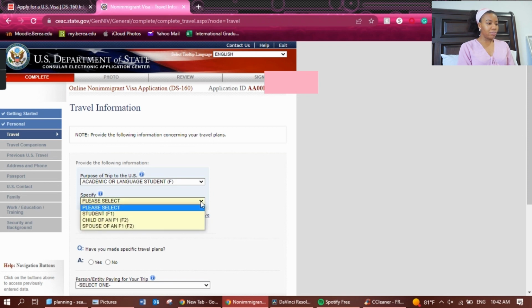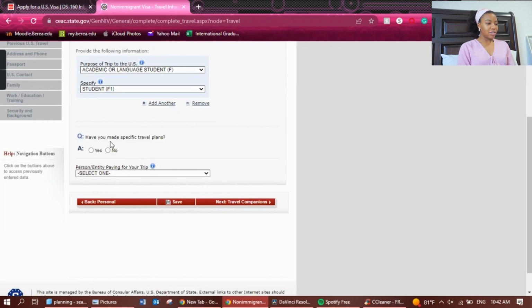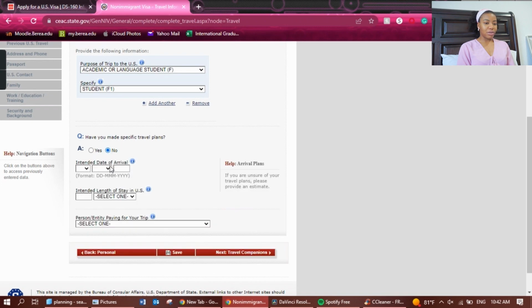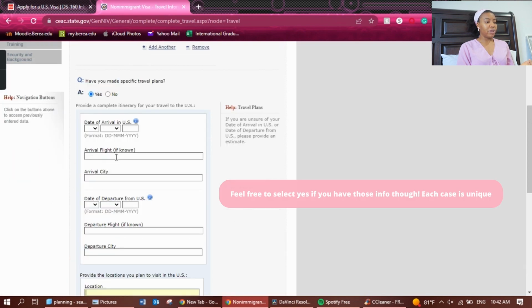Purpose of trip. We're going for academic. Specify F1. Have you made specific travel plans? Nope. If you have, you can select yes, but I think that most people who are applying for student visas don't really know how things will turn out. There's a lot of uncertainties. So I wouldn't select yes for that, because it's going to ask you for very specific information. For me, I selected no.